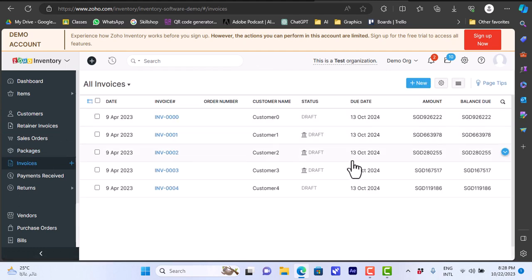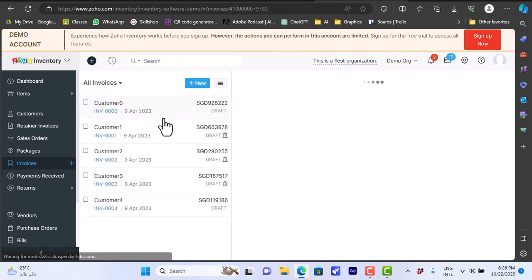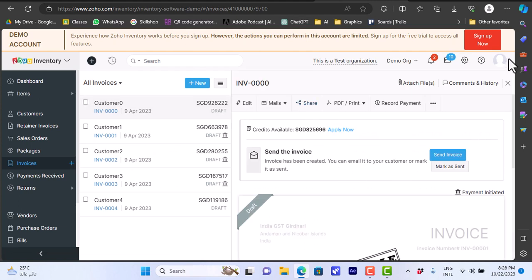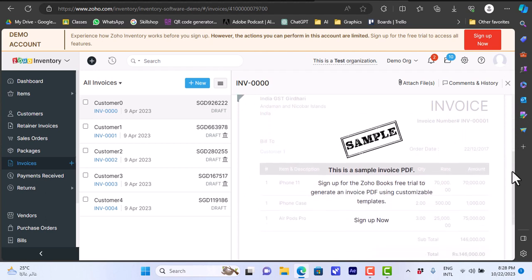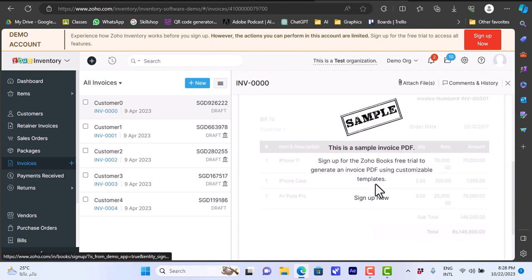You can view all the invoices here with the amount, the balance due, the customer, and so on. So if we click on any invoice, we can view the invoice itself, and we can send it to the customer, and we can view a sample invoice PDF here. You can view it in full if you sign up here.